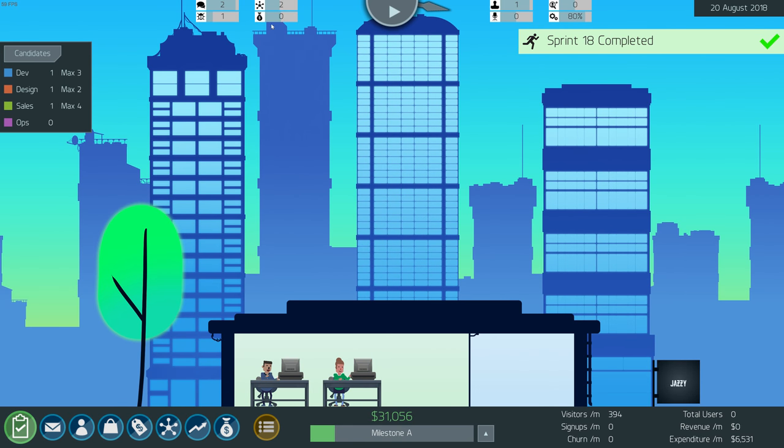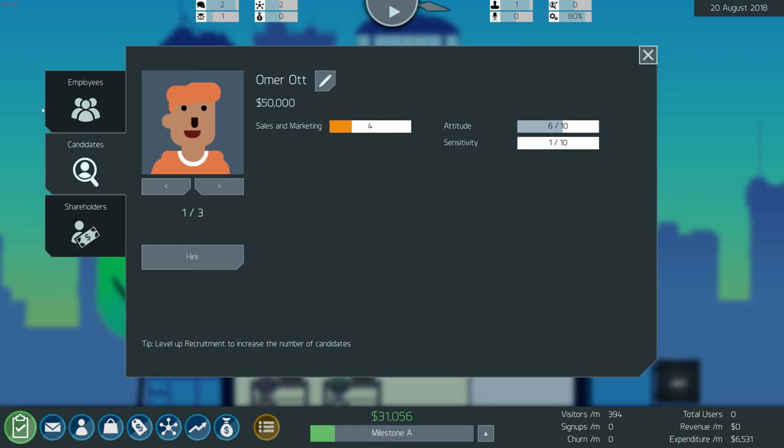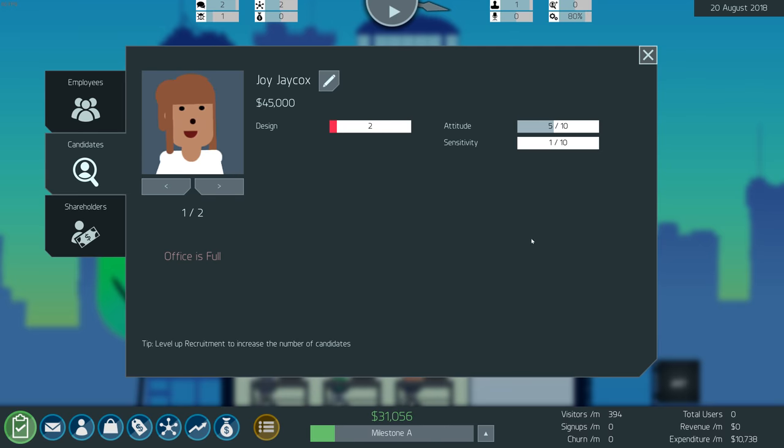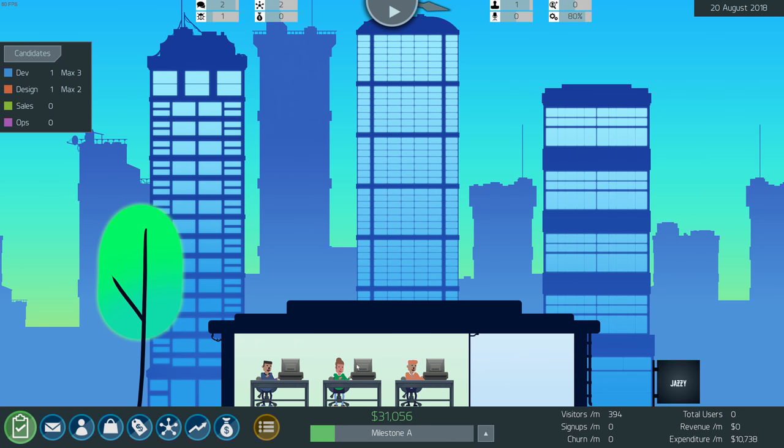Now we're halfway to our investors. Candidates. Okay, sales and marketing, design, development. Let's hire this guy. Sales and marketing. And now our office is full. Our tiny little office is full. And I want to buy some furniture.